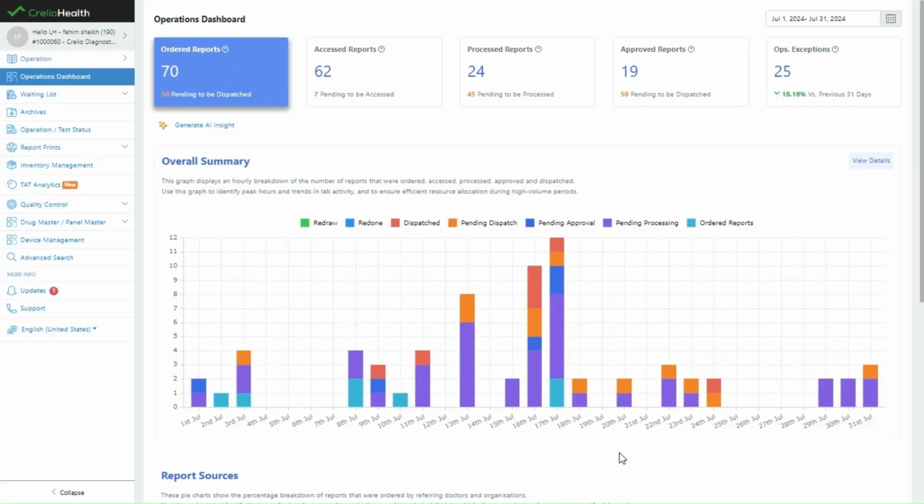In this tutorial, we will learn about the Operations Dashboard. It has various sections like ordered reports, accessed reports, processed reports, approved reports, and operations exceptions.